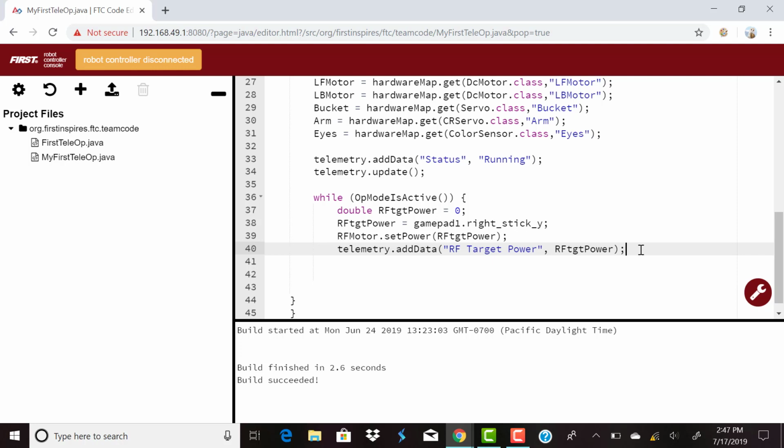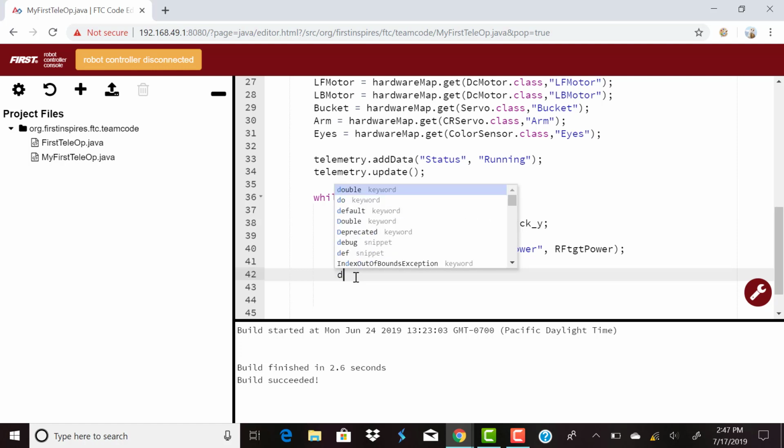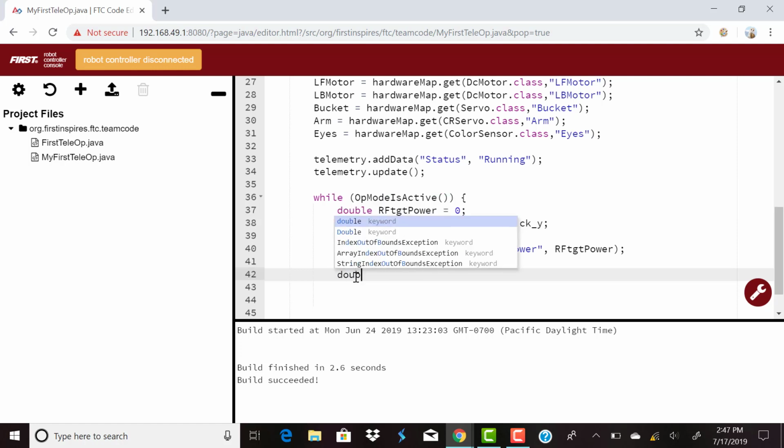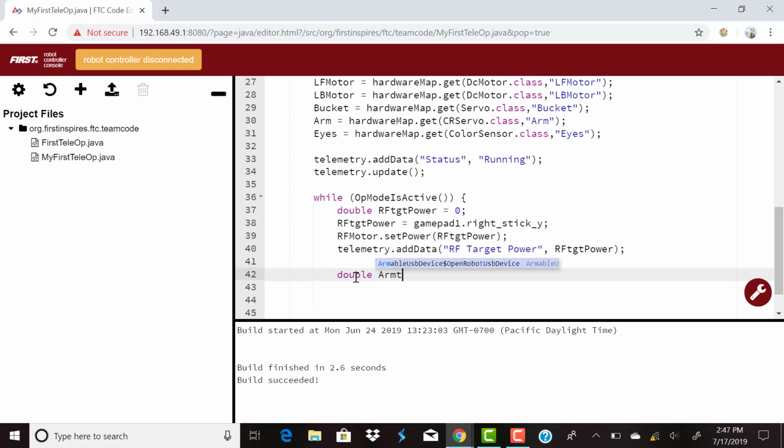So we're only going to program one motor here, but we are going to use the triggers to program our continuous rotation servo arm. So what we're going to do is say, actually, yeah, okay, so I have a space, again, for formatting, double, and we'll just set this to arm target power.